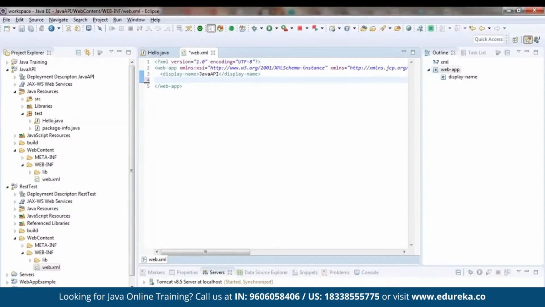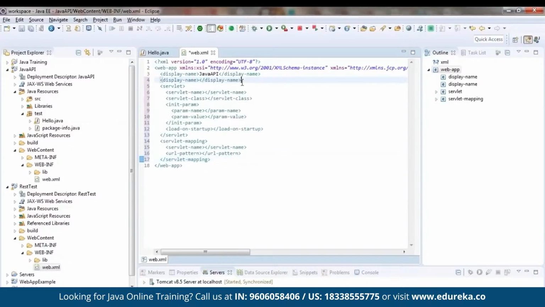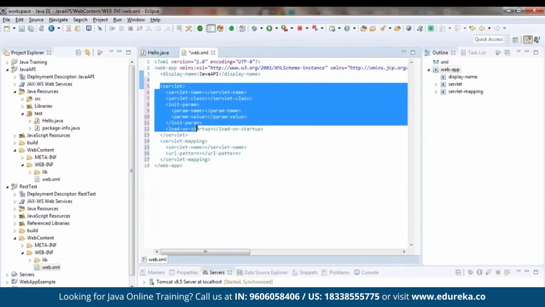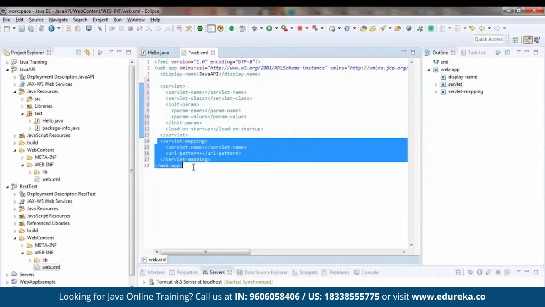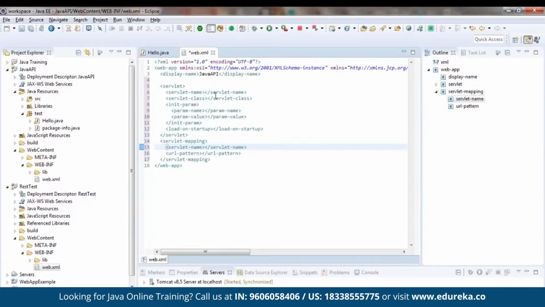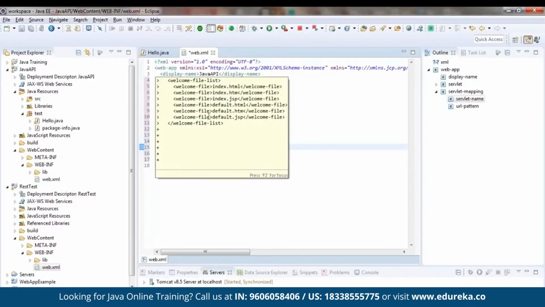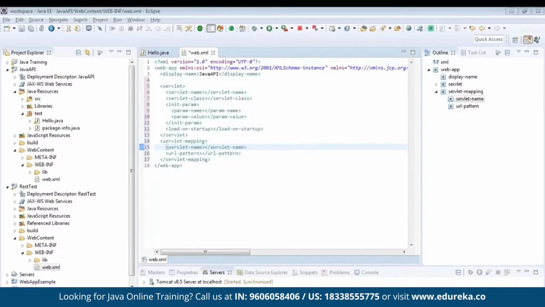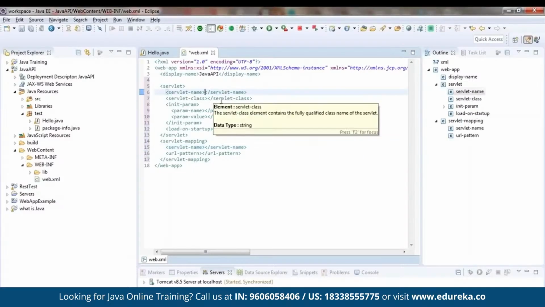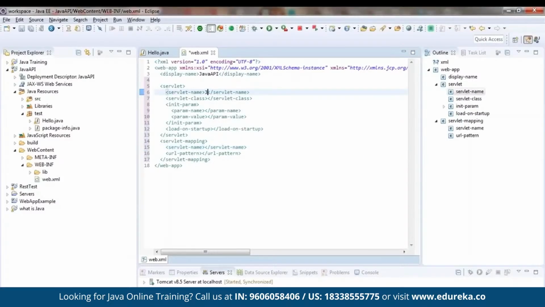Now what I'll do is add a few tags here, and I'll explain each one of them. Now these are basically my servlet tags, and these are my servlet mapping tags. So I'll help you understand the different values that you need to add to this description. Now this is a standard set of tags that you're going to be using for every web application that you're going to be creating. Now first comes the name of the servlet. You can name it as per your request, let's say Java API, and then comes your servlet class. Now this is a standard class that you need to import from your libraries.